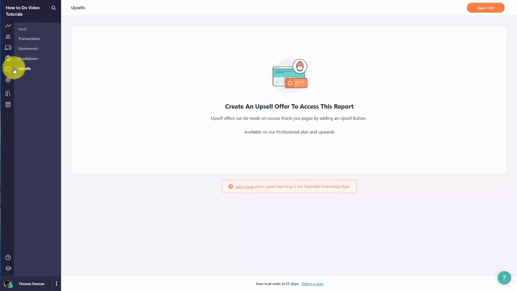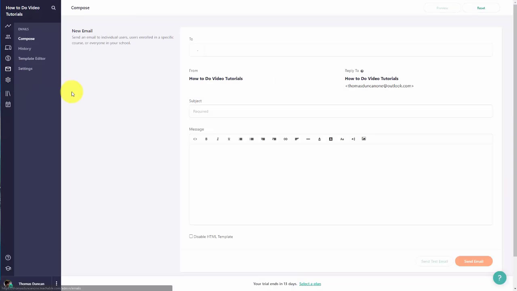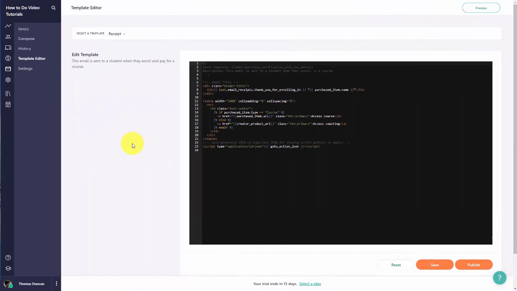The next section down will be your email section. And so what you can do is you can send emails to all of the individuals inside of your school. You'll also be able to select individuals within specific courses when you actually create those courses. What you'll also notice in the email section is that you have a template editor. And the template editor is for all of the automated emails that Teachable will be sending out on your behalf.